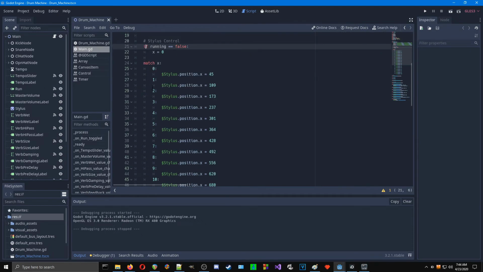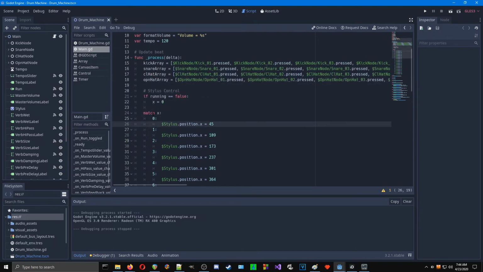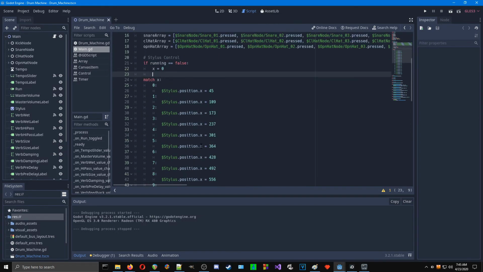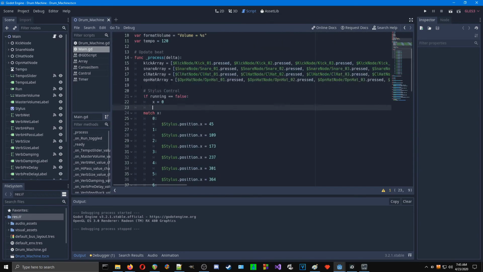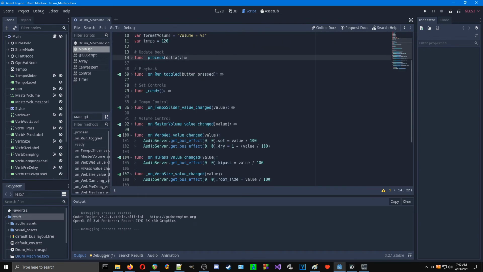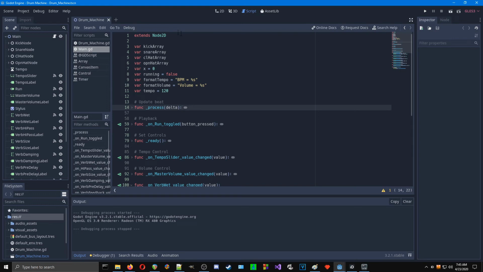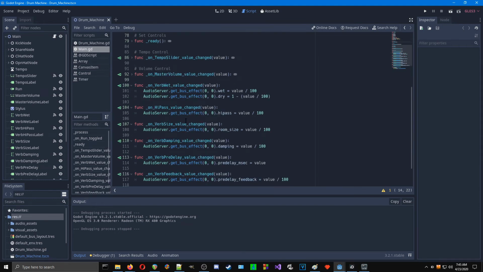so we have this case thing, which in Godot uses match. Other programming languages use the switch keyword. And basically, it just sets the stylus X position depending on what our time variable, which is X, is at the moment. So that works pretty well. It's kind of a lot of lines of code, but not a lot going on. So no big deal, I think. Let me know if you got a more elegant suggestion for how to do that.